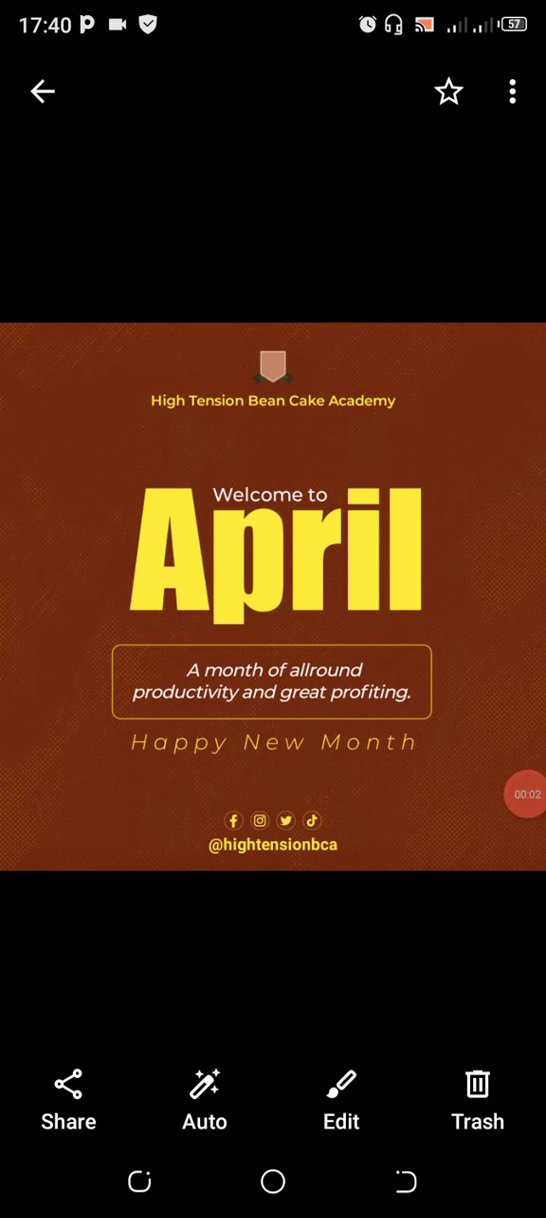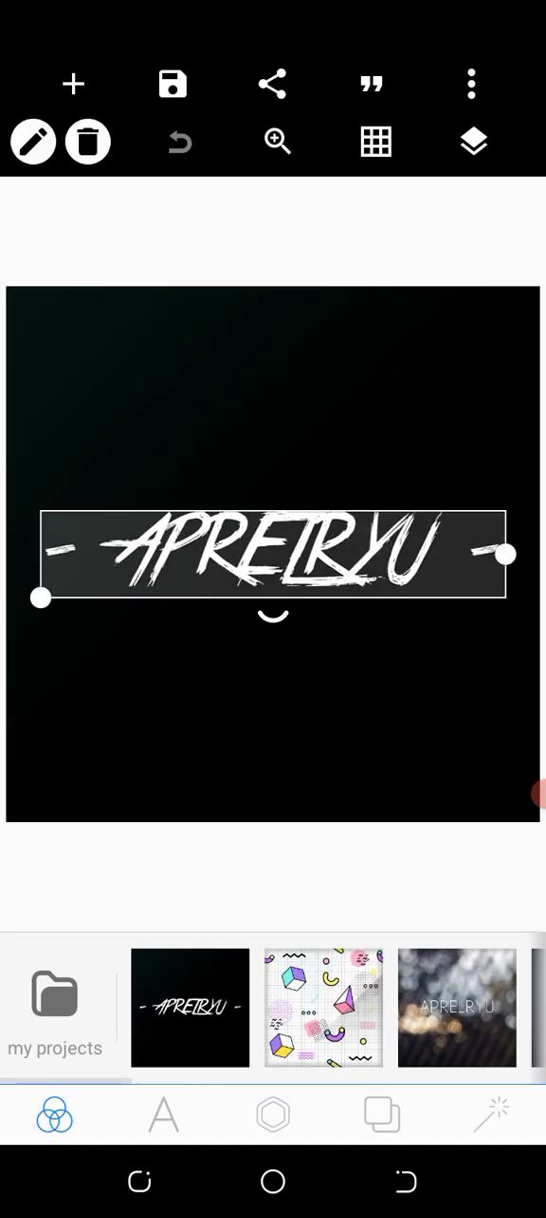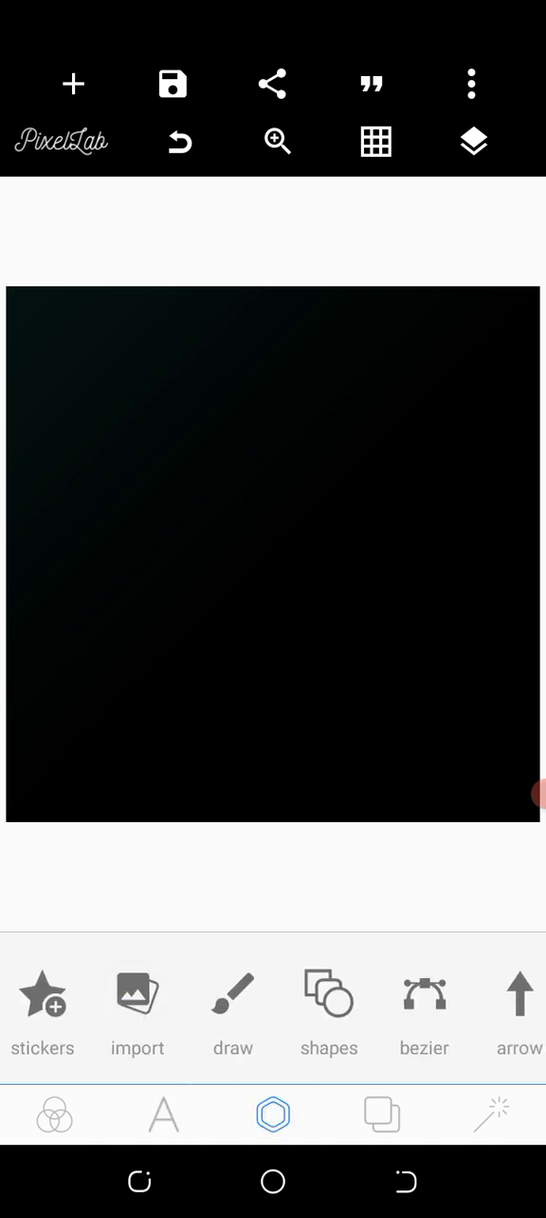You're welcome to this section where we're going to be learning how to create these very simple designs. So let's quickly step into our Pixellab. So we'll come here, I remove this, and then let's bring in the picture that we're going to be replicating.